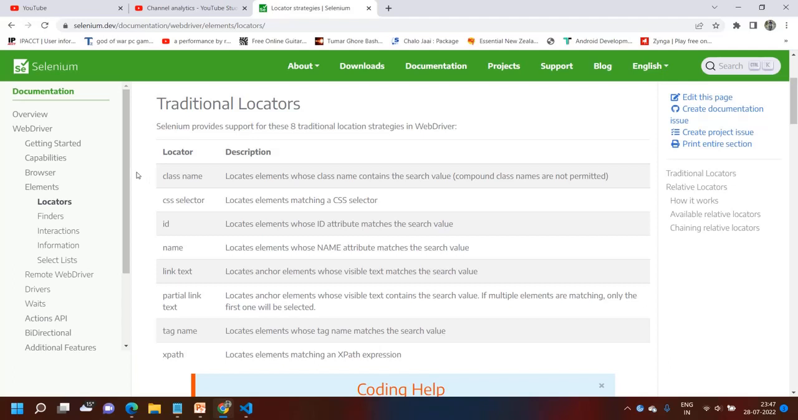Okay, let's discuss the traditional locators. What are the traditional locators available? You can see that there are 8 traditional locators available. These are the strategies. They have mentioned that Selenium provides support for these 8 traditional locator strategies in WebDriver.